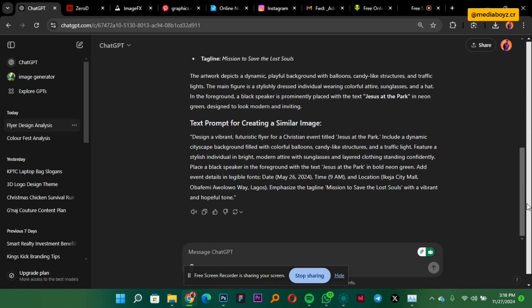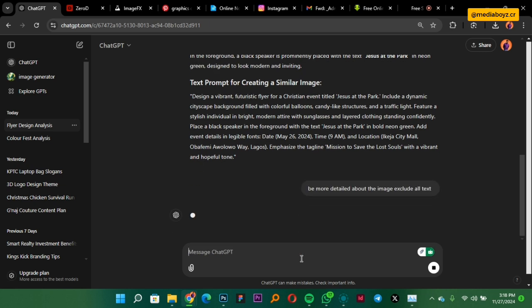So I copied it where I wrote "design a vibrant futuristic Christian blah blah blah." You can read it like that, so I'll copy it. Okay, it's added some things like the time, date, and all those things. I don't want those things to be there. I just want it to generate just the image. So I said be more detailed about the image. Exclude all text.